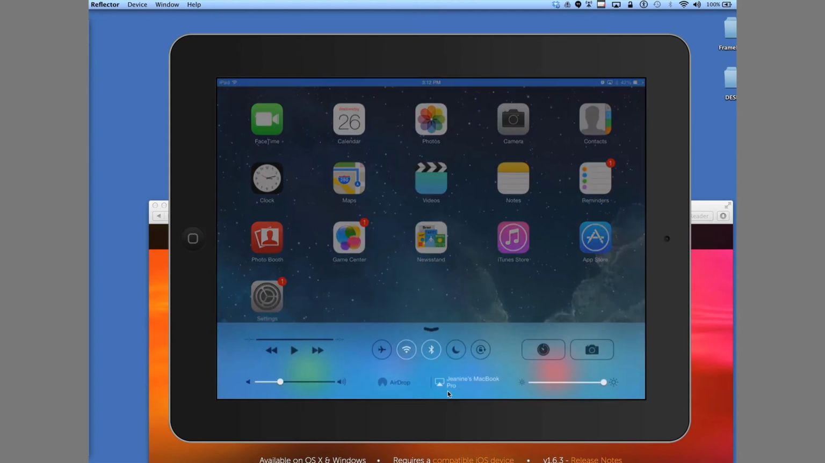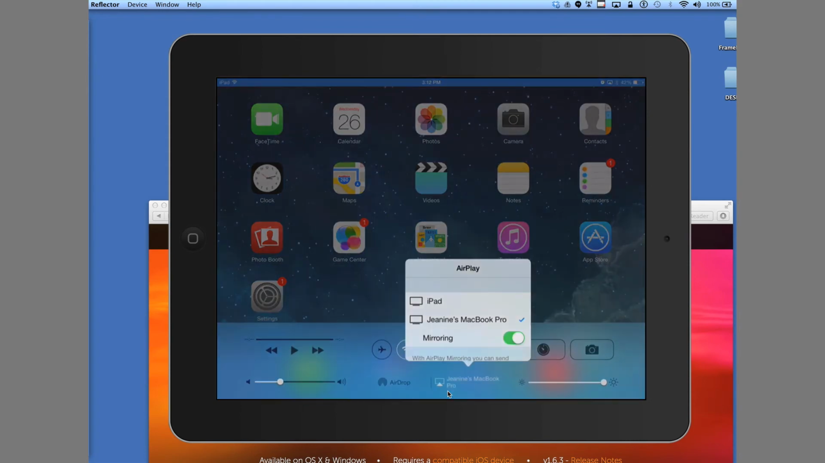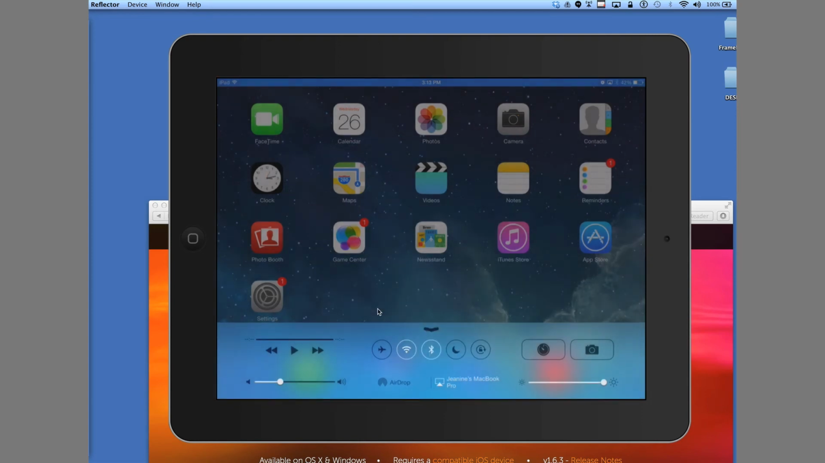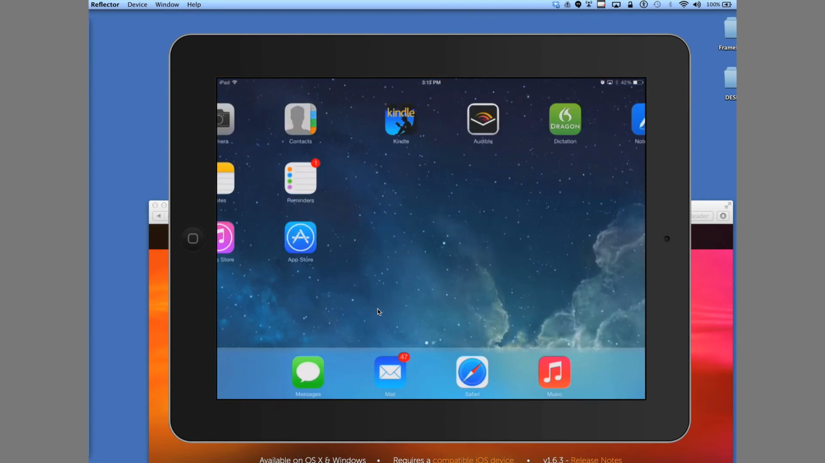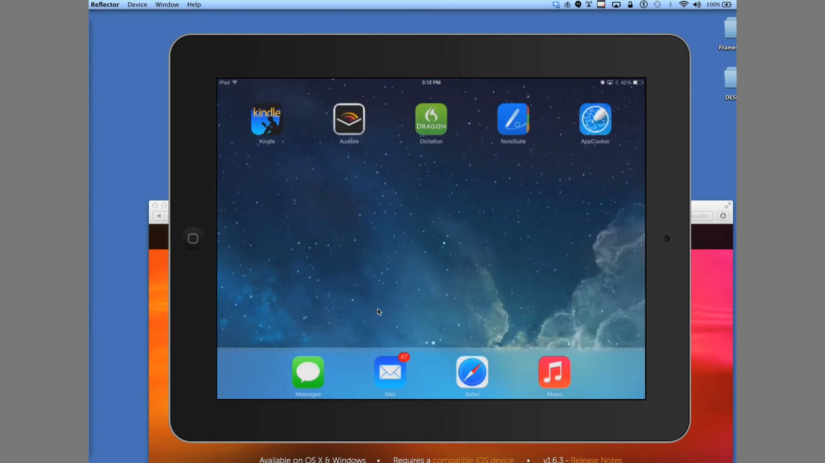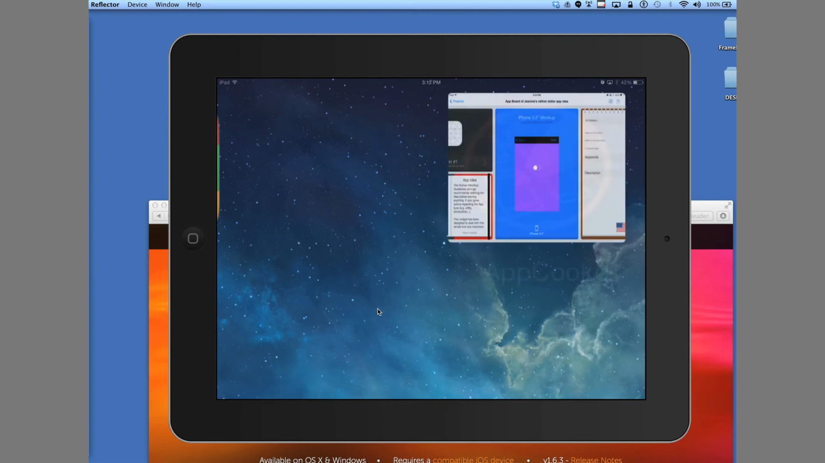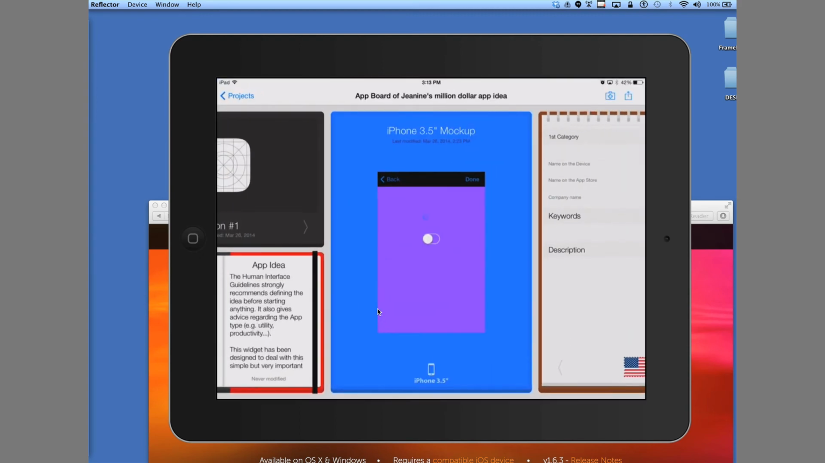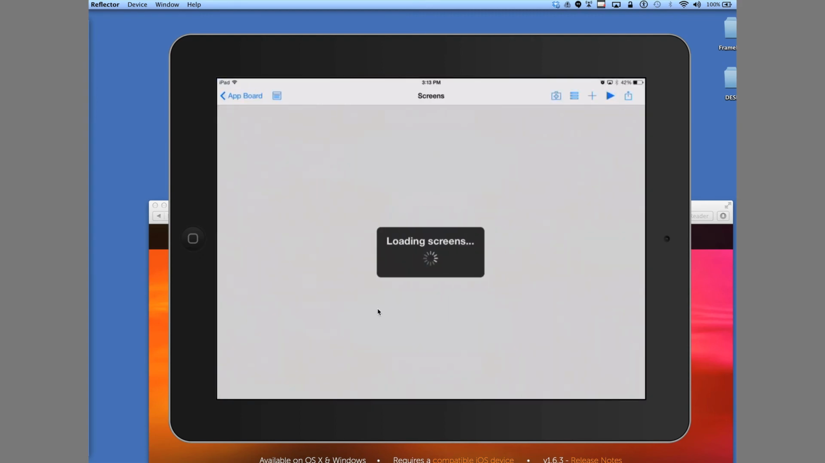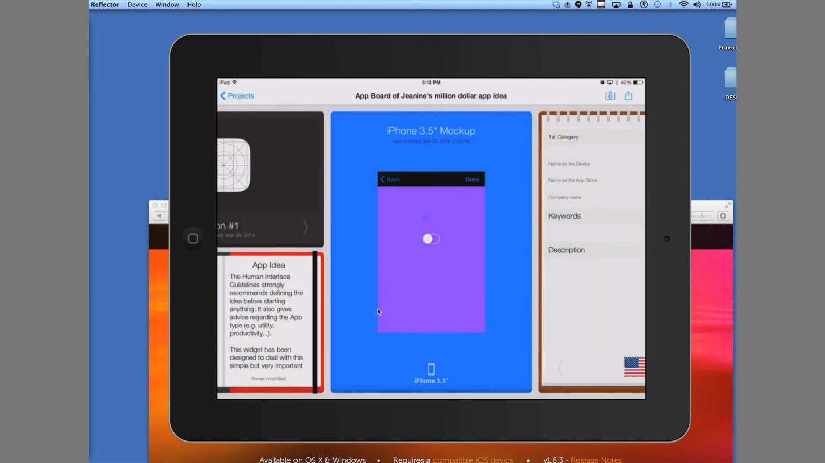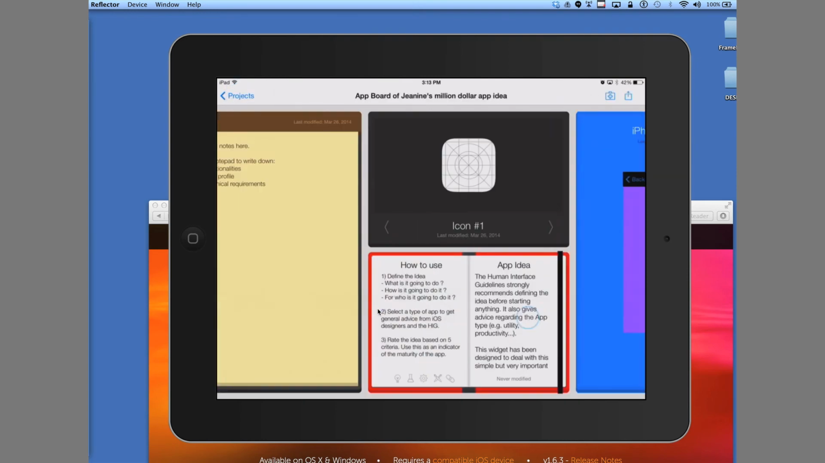I swipe up, select that option, select My MacBook Pro or your PC, and turn mirroring on. Swipe it down. You can easily do a demo of some apps using Reflector on your Mac or PC.